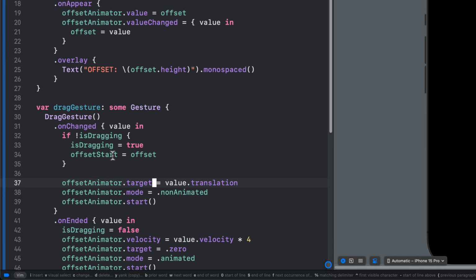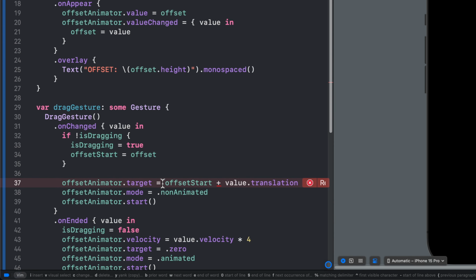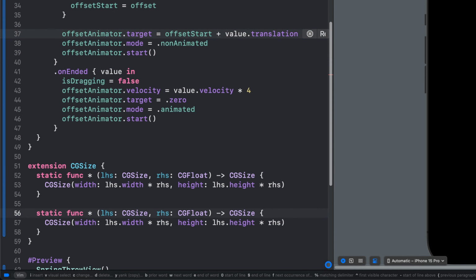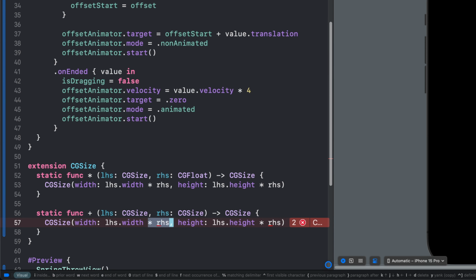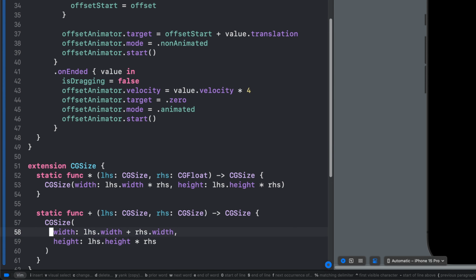And then instead of just setting the offset animator to the translation, we will add the offset start to that translation. And of course, unfortunately, there is also no plus method for CG sizes. So let's scroll down to our helper, copy this, multiply, we'll make it a plus this time. The right-hand side will be another CG size. And so instead of multiplying these together, we will add the respective widths, as well as adding the respective heights.